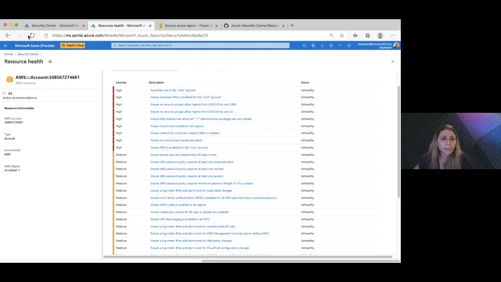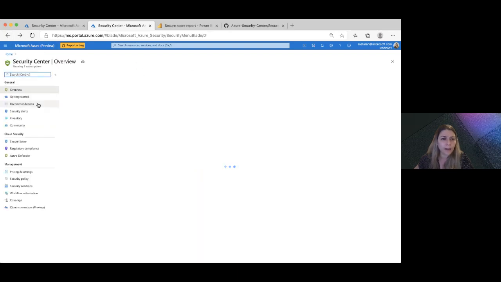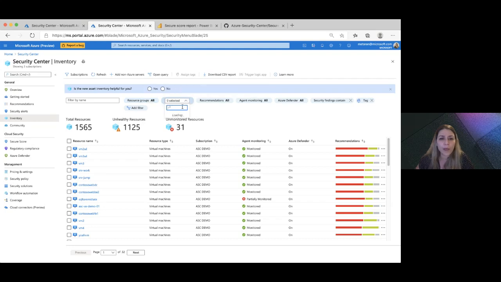But what I wanted to show you is how it looks when we onboard EC2 instances for you.